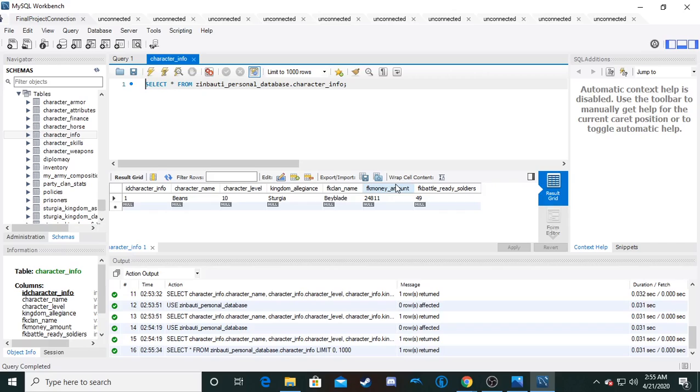Then the second business rule statement is for FK money amount. For every character information row, there should be a character money amount attached to it, as you can see here. And for the third and final relationship statement, which is for FK battle ready soldiers, for every character information row, there should be a battle ready soldiers number attached to it. And that is for the third objective.